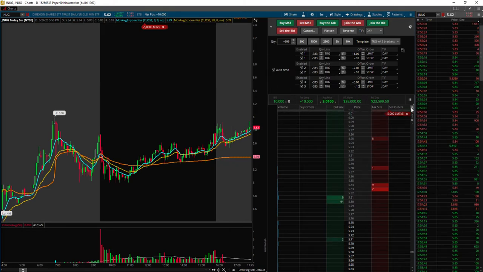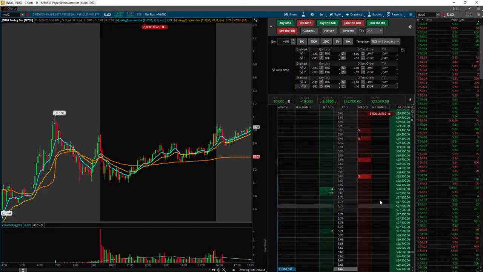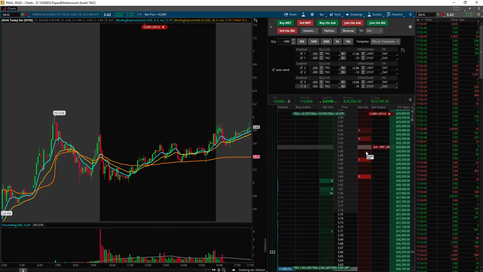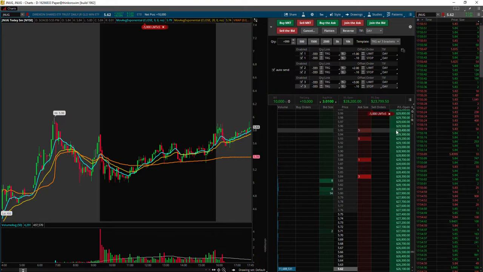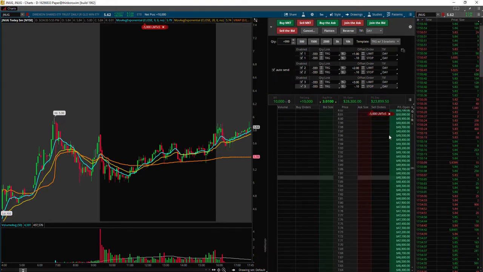Let me show you one quick little thing here. What's nice to know, which I didn't know before, is you can go over here and click your gear icon, and you can add P&L open to your active trader window, to the spreadsheet window. Here's what's really cool about it. It gives you an idea: you can already see what your position size sold at a certain price will give you.